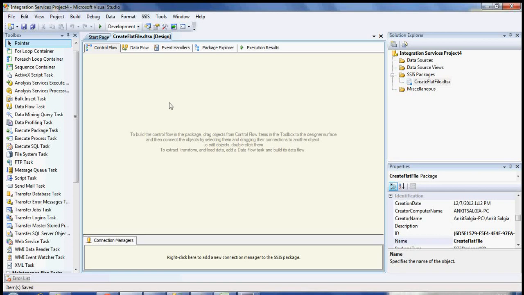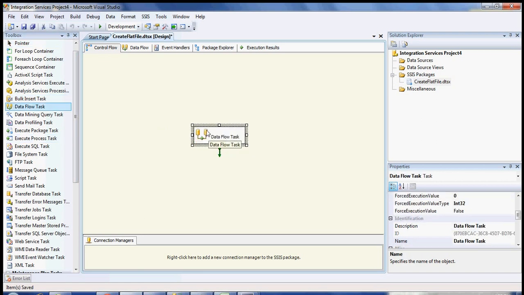Hi. So we're gonna see how to create a text file and add the date to the file name dynamically. For that, I created a package, create flatfile.dtsx. Once you have that, you can drag and drop a data flow task into the control flow window.